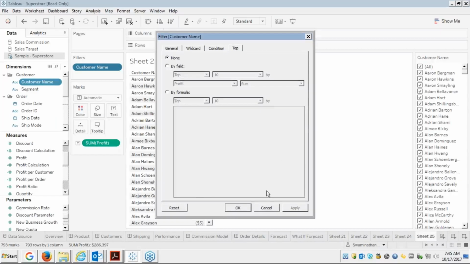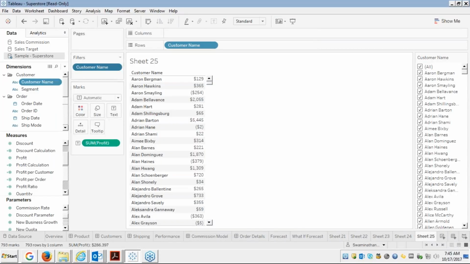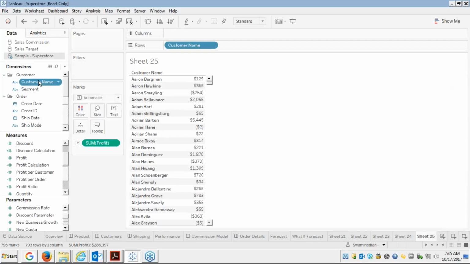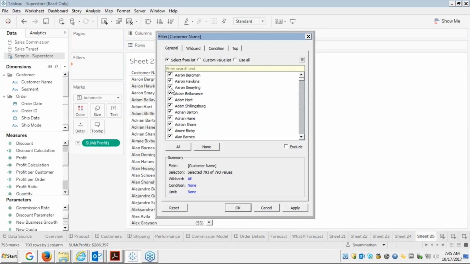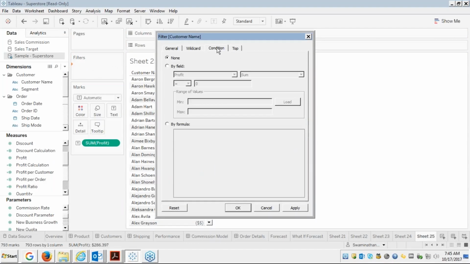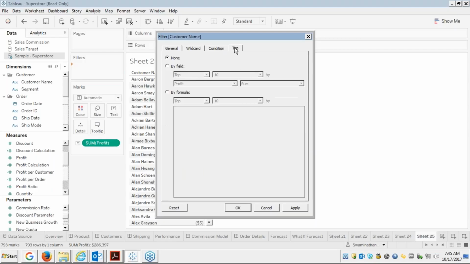So I'll show that once again, friends. Please carefully see for others who have missed this. So you right click, drag this customer name to filters. After you drag it, you go to this condition. Sorry, go to this top.